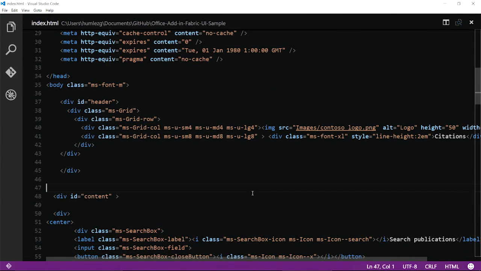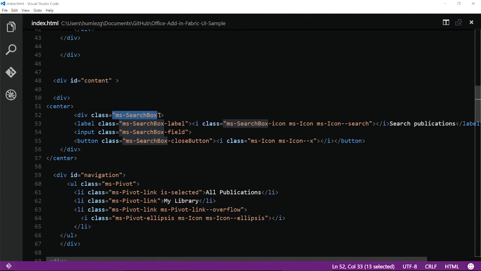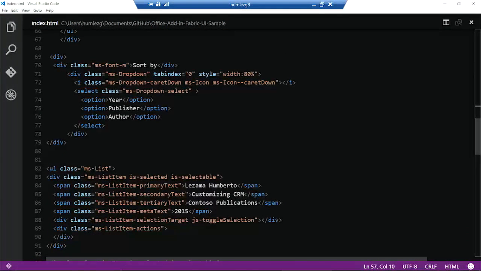For example, here, I'm using the responsive grid to define my rows and columns. Then below, I'm using the search box, again using the corresponding classes like ms-searchbox. Then you can see that I'm using the navigation bar. You get the idea. It's pretty straightforward to use Fabric. Super simple, yet super powerful. You can get the source of both samples that we showed you right on GitHub.